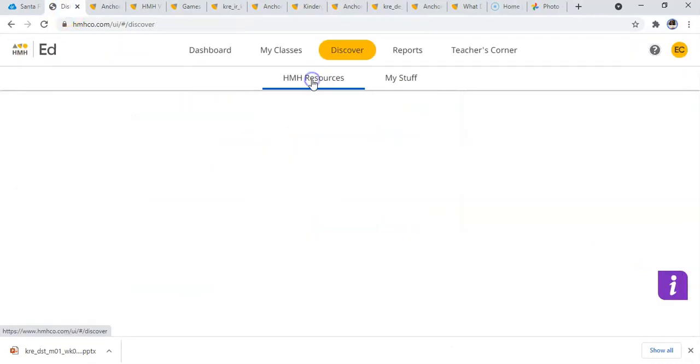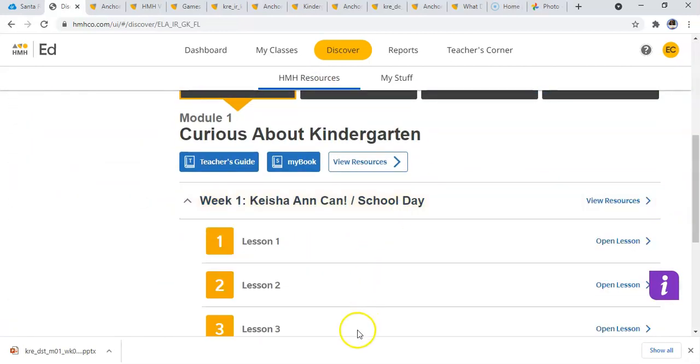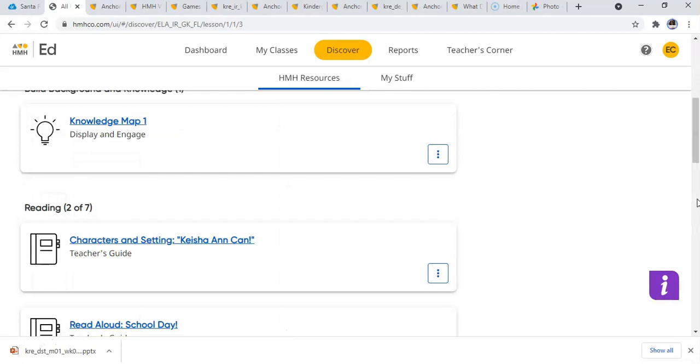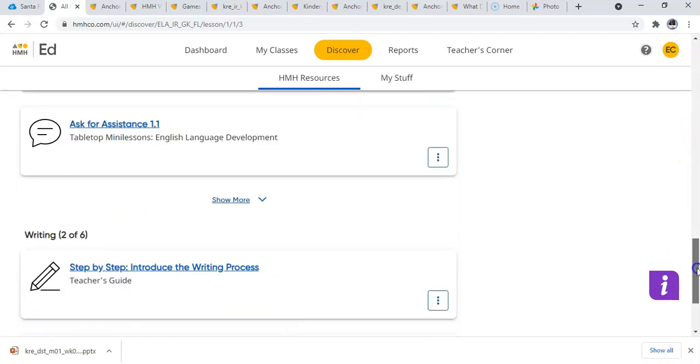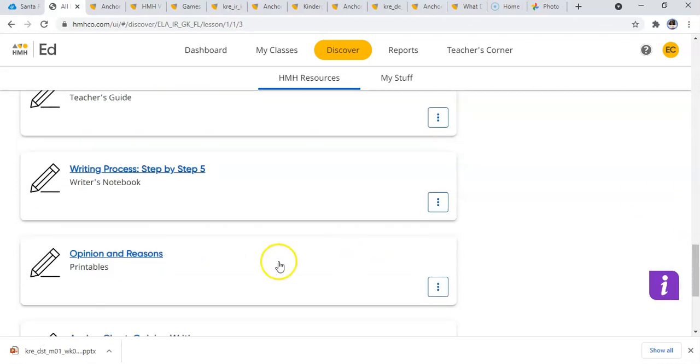So if I go back up here to my HMH Resources, I could click on day 3. In some of the other grades, the writing component is separate, but in kindergarten it's embedded. So if I really feel like I have not laid the foundation for my writing, I want to go back and start where the writing instruction really began. I need to introduce this step-by-step writing process. I could add the teacher's guide here, so I'm not having to flip in mine. I could also add the anchor chart about the writing process and my printable opinion and reasoning.